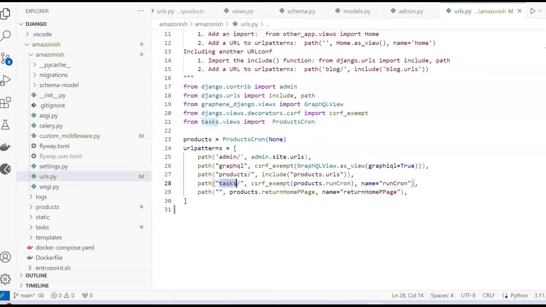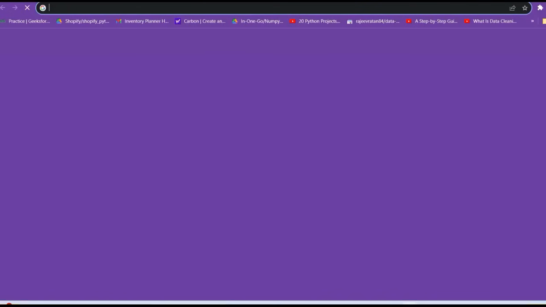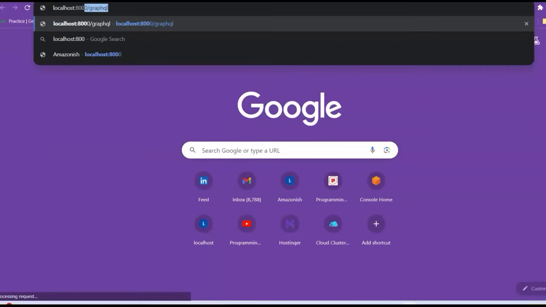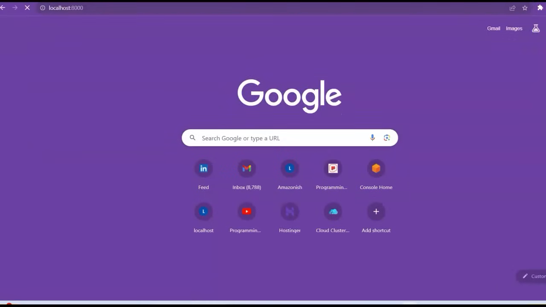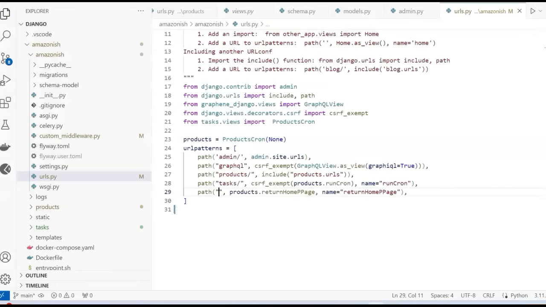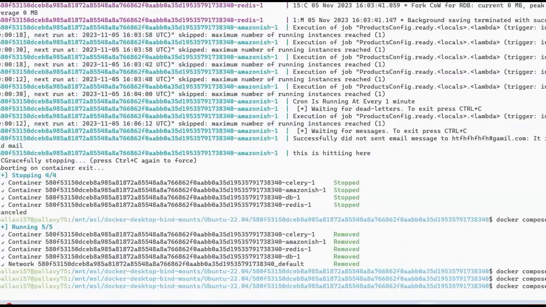This is the endpoint that I am calling from the front end to get the result of products. And this is the return home page. Like the root is, suppose we are running on port 8000. So if I try to access, okay, my server is not running. Okay, let me show you.